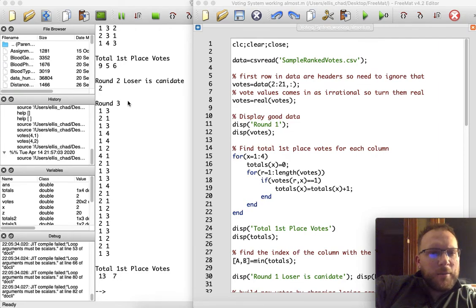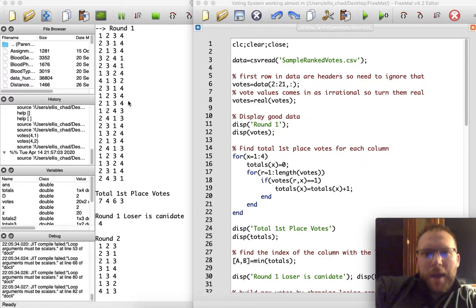All right, hey guys. I just wanted to go through kind of my MATLAB version, and I just did it for the sample ranked votes. I didn't do it for the second round.